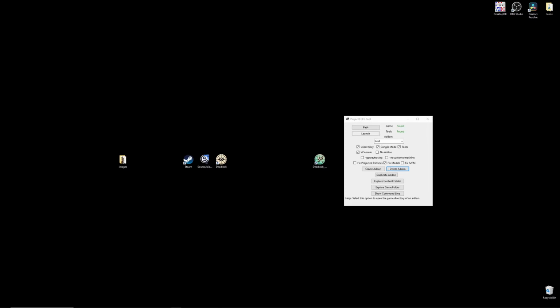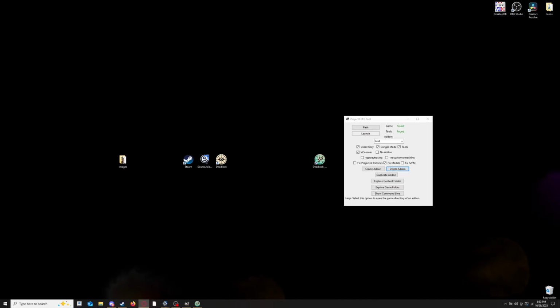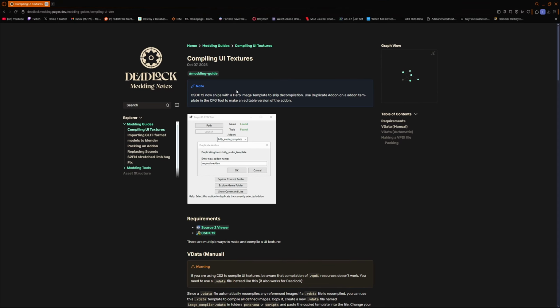Hello, my name is Pugzilla, and this is a simple guide on creating custom hero icons and compiling your images into vtex. Before we start, I'd like to bring up the modding website linked in the description.